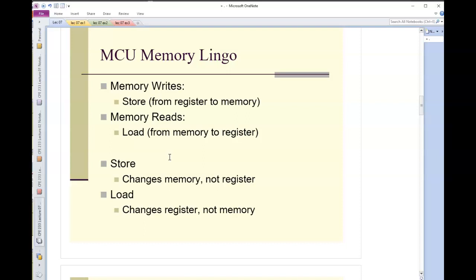Once again, storing is the same thing as a write operation. Loading is the same thing as a read operation. It's a little bit different vernacular. We use it everywhere. The more you say it and talk about it, the more you'll get used to it, and we'll certainly be using that a lot.